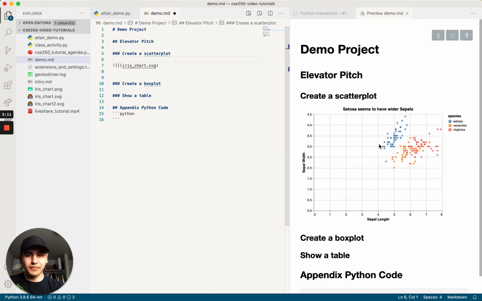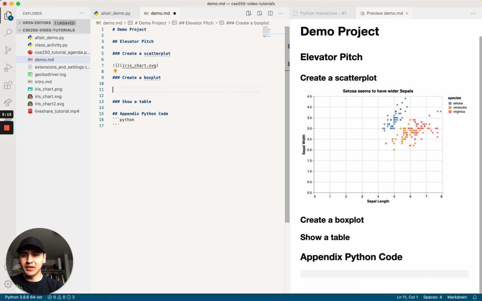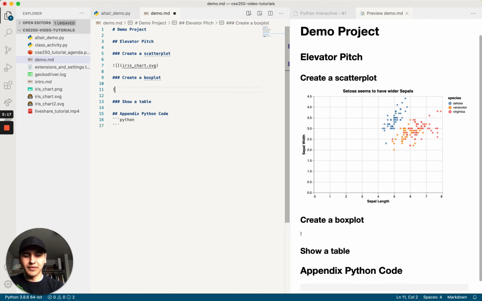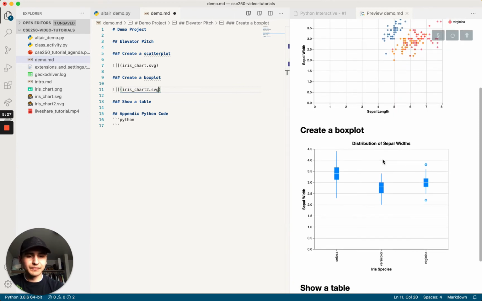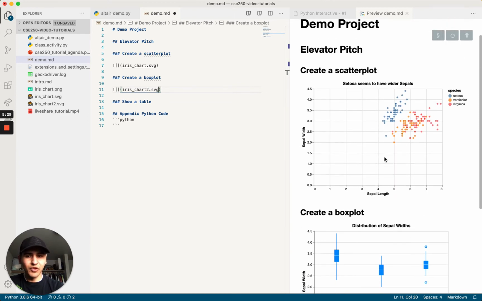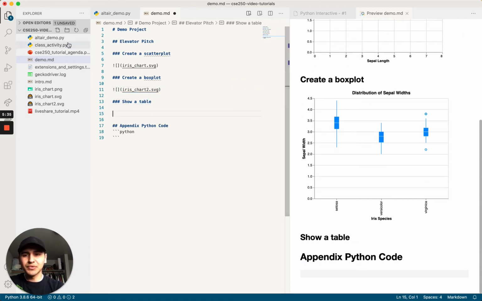Okay. Then we want to bring in our box plot, which is the same thing. We just change the file path, which will be iris chart2.svg, if I can spell svg. Okay. And then it renders. Very cool so far. Then the next thing I wanted to show is how to do a table. This one's a little bit different.